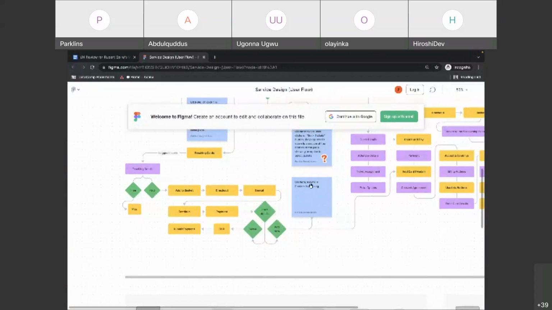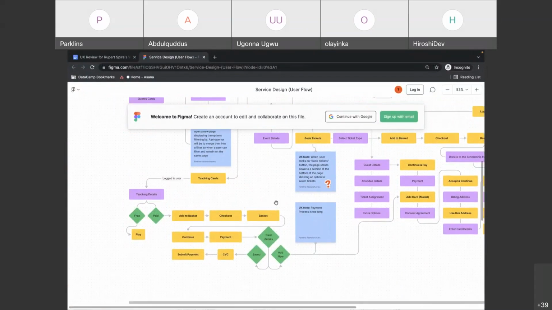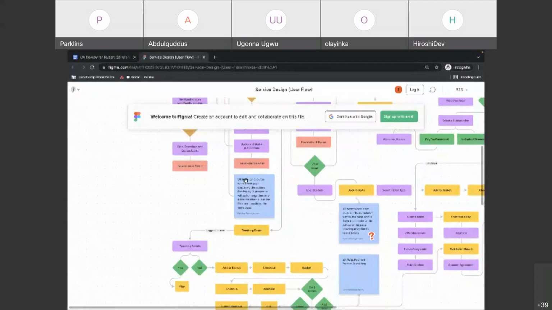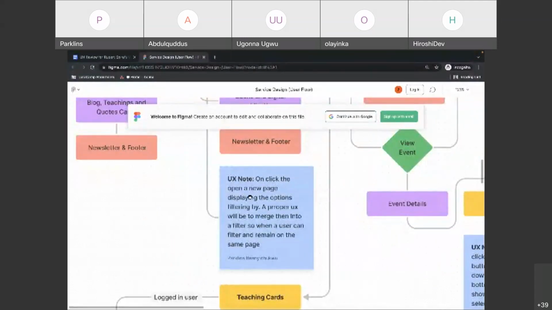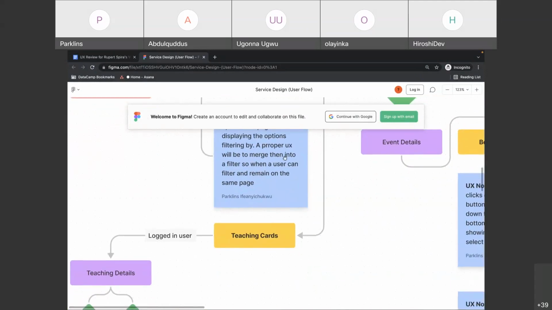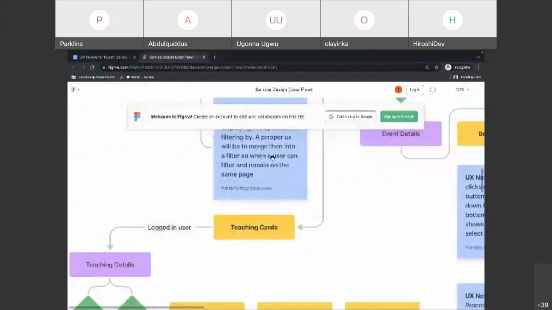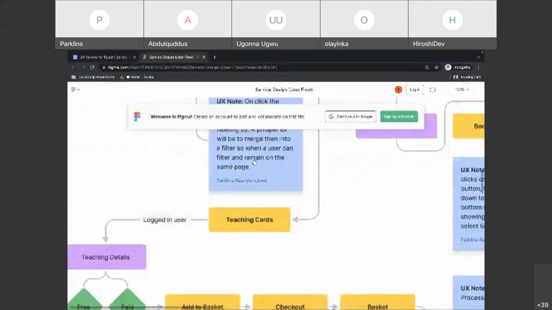For example, here I was able to note that the payment process was too long. On this note here, I mentioned that on click, the page opens on a new page displaying options to filter by, and the proper UX would be to merge them into a filter so a user can filter and remain on the same page.